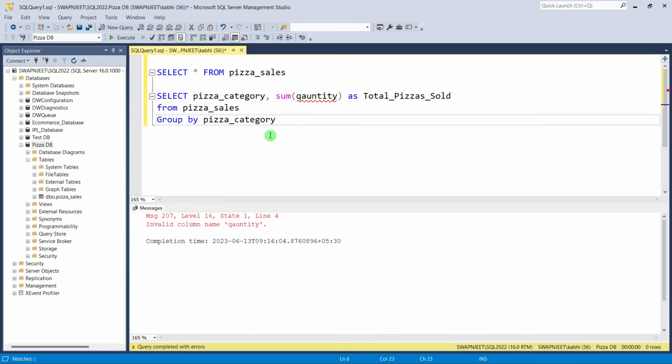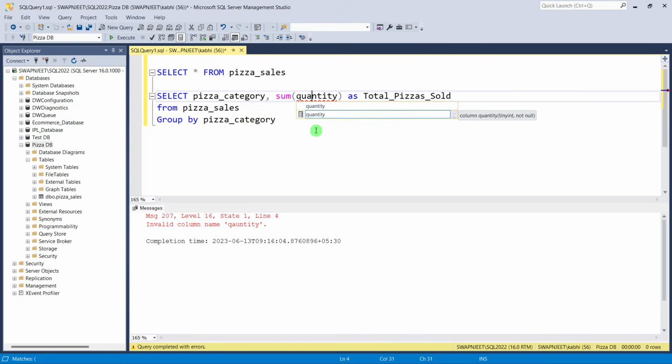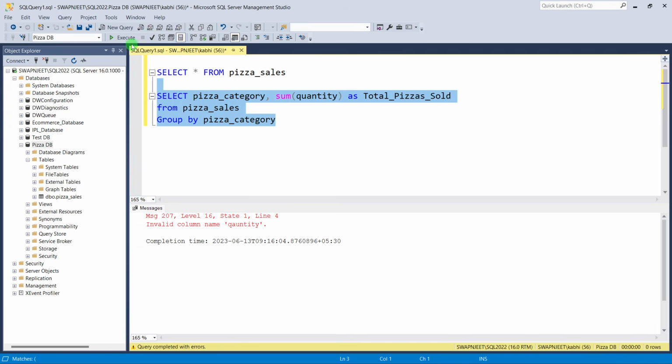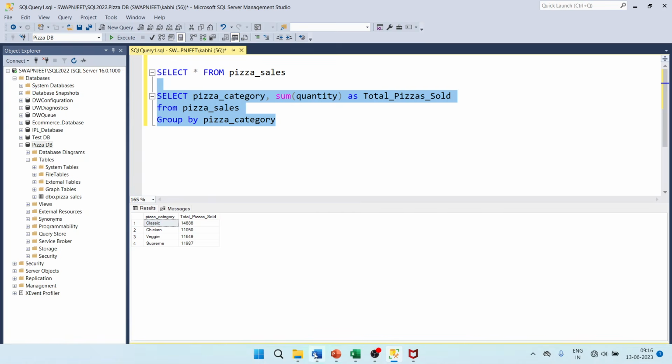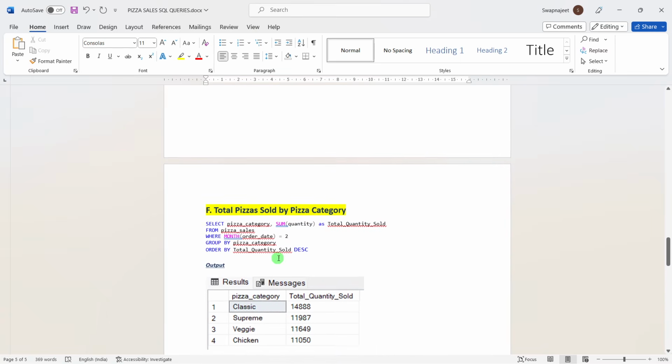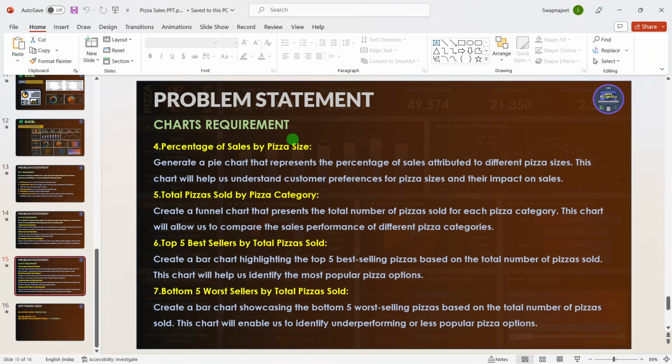Okay, so invalid statement, quantity, spelling has been wrong. And now I will run this, and you can see these are the total number of quantities or pizza sold. Okay, and make sure you are updating your document over here, right? So we can see the total number of pizza sold are in this way, right? So make sure you are updating your document as well, copying this and taking the snapshot of results so that you can later compare it with Excel, Power BI, or whichever dashboard you will be using. All right, so make sure you are doing that. And this is the total number of pizza sold, which solves our next requirement.